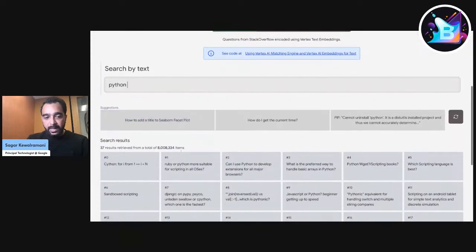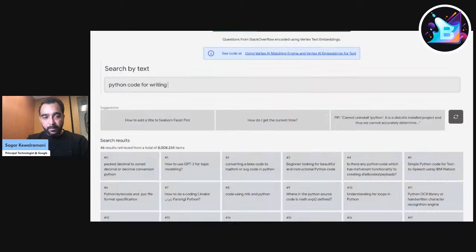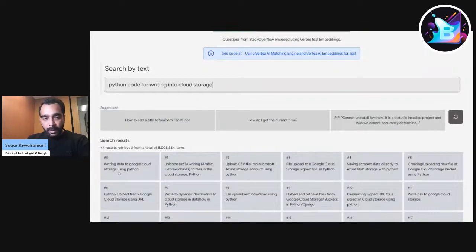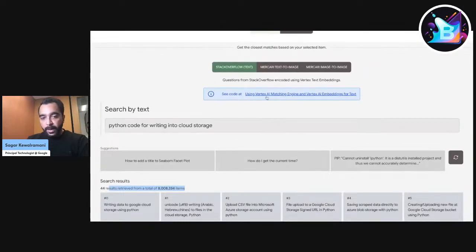You will also realize that it does the search instantaneously. As soon as I search for Python, you can see it's a lot of Python results. I can refine the search, maybe for writing Python into cloud storage. As you can see here, as I'm typing, it's refining the results for me, and within a matter of milliseconds, it's able to retrieve 44 results from the 8 million dataset which are relevant to Python code for cloud storage. So you can build this using Vertex AI matching engine and embeddings. We also have made that code available in GitHub, so you will have access to that.